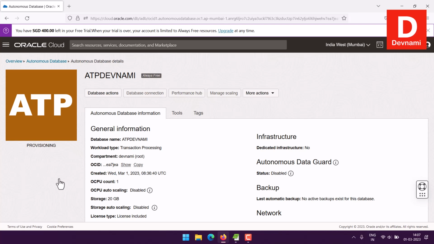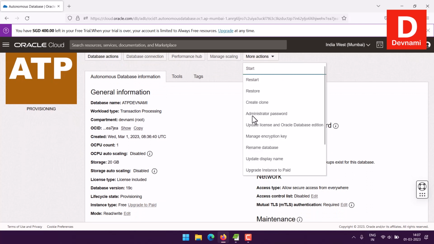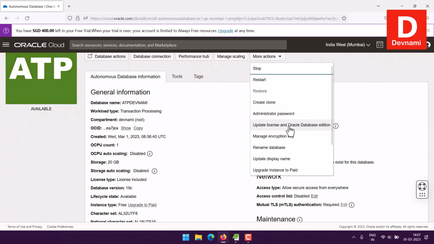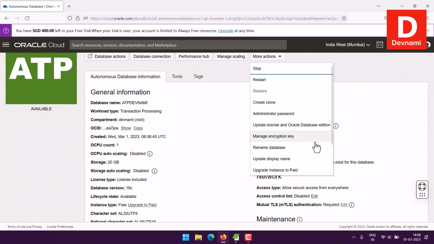So everything is there, so you get to access that, right? Another thing is you can meanwhile check out some of the options here, like More Actions. Here you can see the option to change the password. Also you can update the license and edition, so in the near future you can use that. You can also encrypt and manage those keys here, rename the database, also update your display name, which is this ATP, and you can upgrade to a paid instance, move some resources, and finally you can also terminate this and close this particular instance, right?